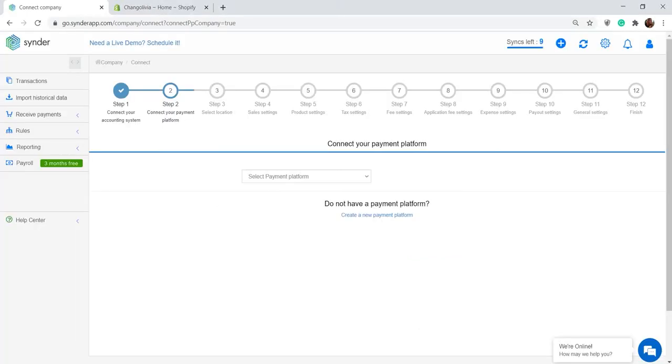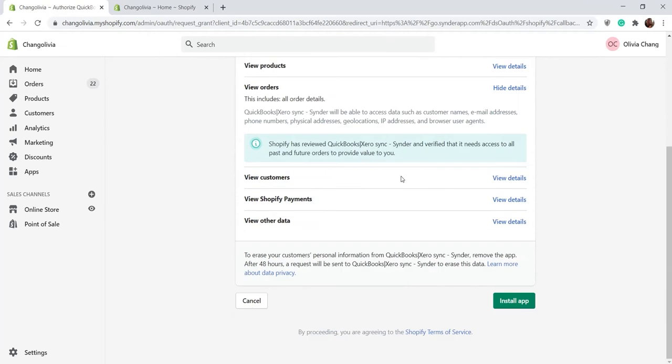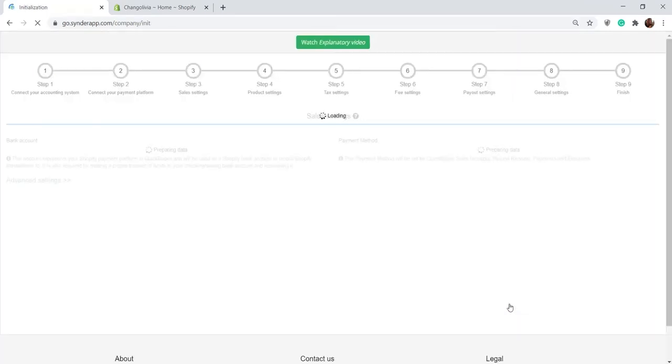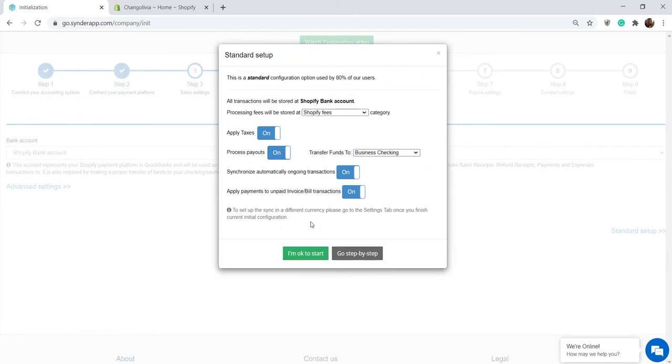Now you need to connect your Shopify. Select this option in the drop-down, enter the name of your Shopify store, and click Connect. Go through Authorization and click Install App. The standard setup of the integration you see on your screen is preferred by 80% of our users. You can tweak the most important settings here and click I'm OK to start instead of going step by step, and configure advanced settings later on, only if that's needed.